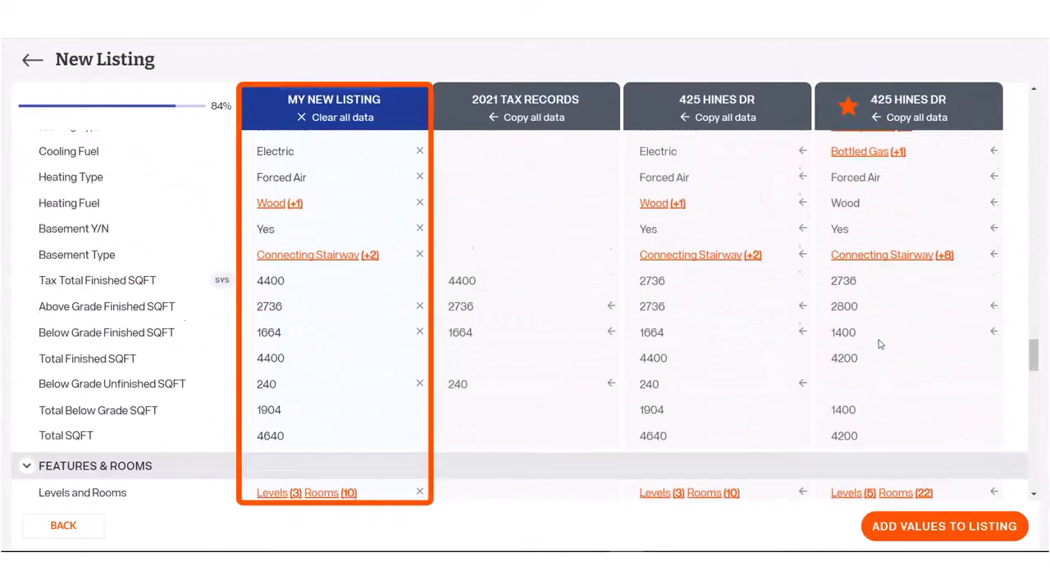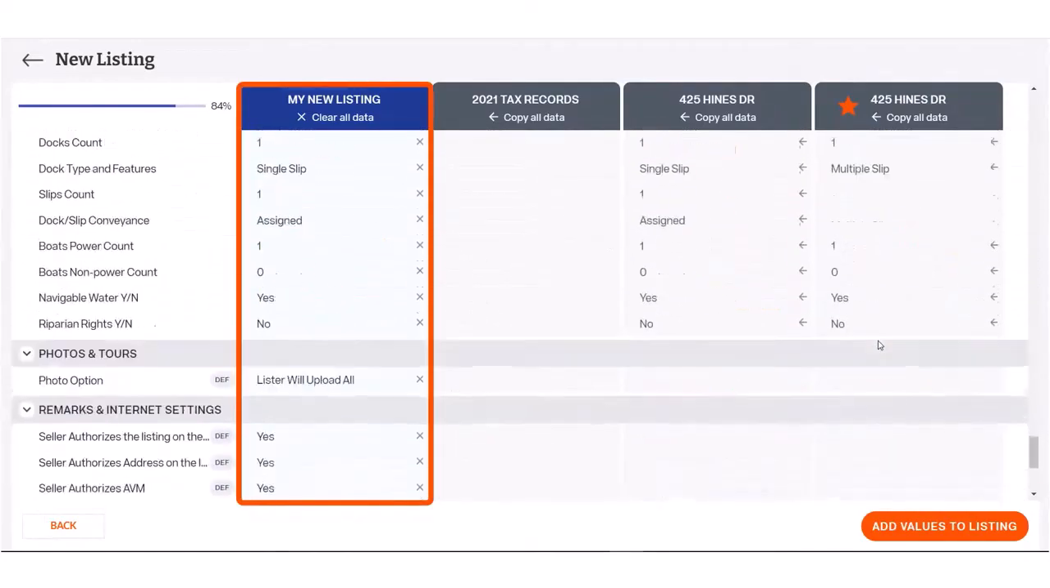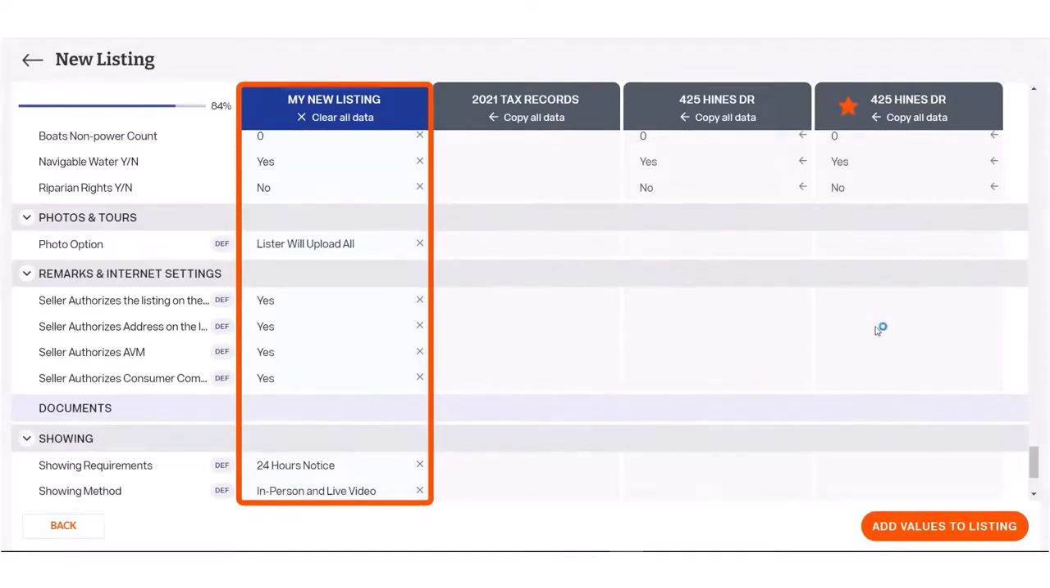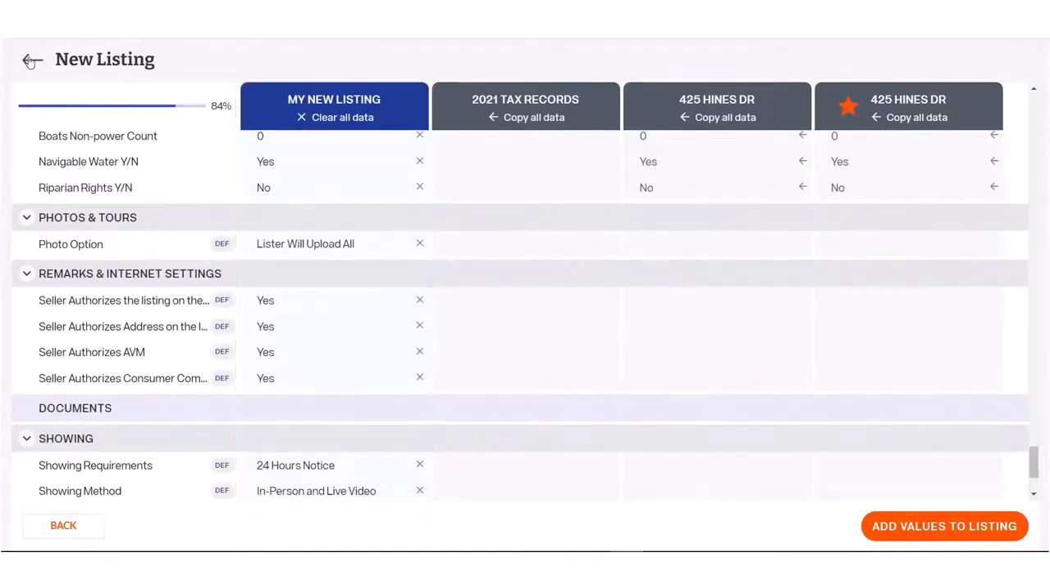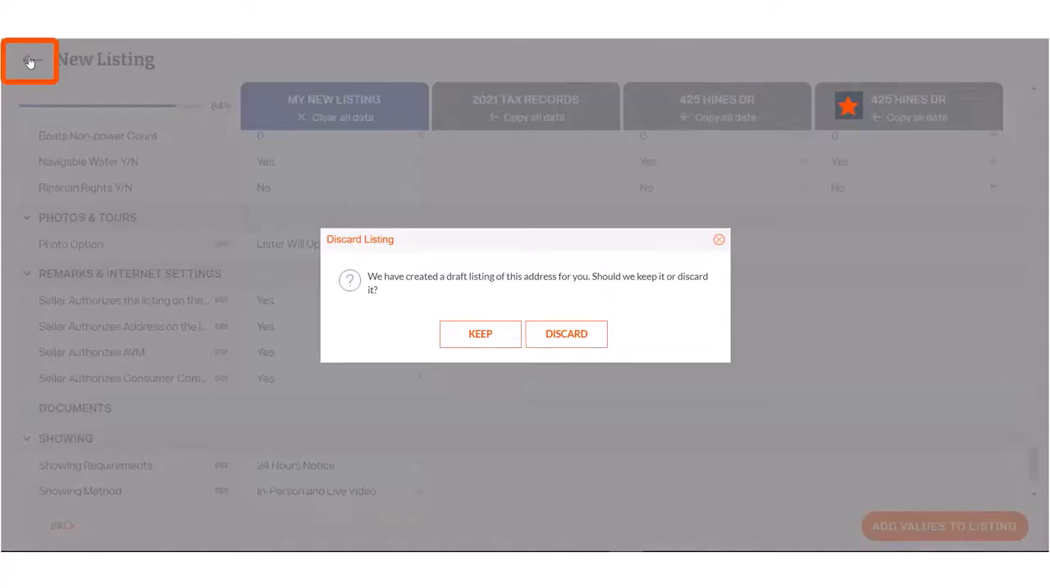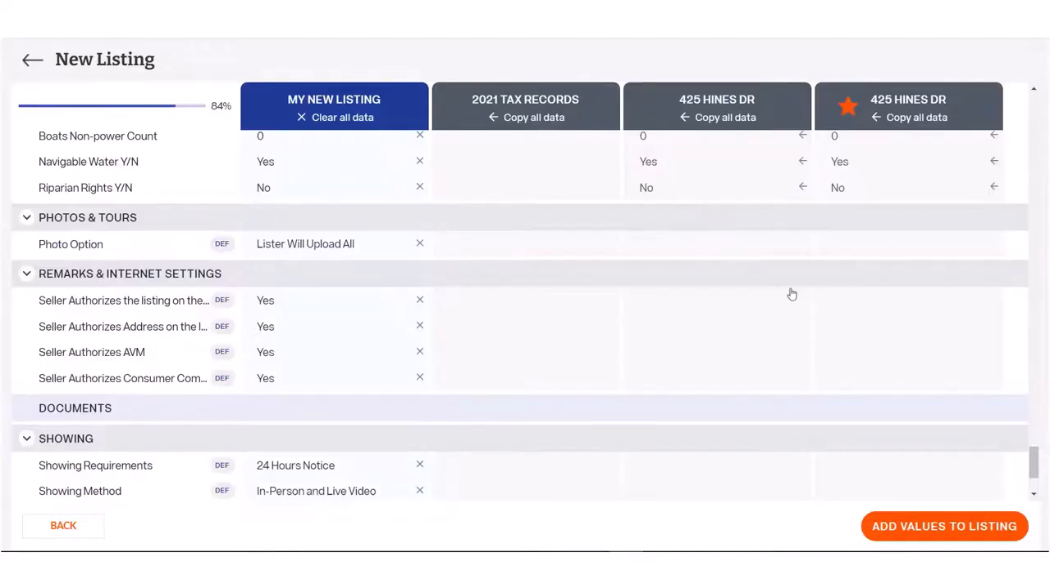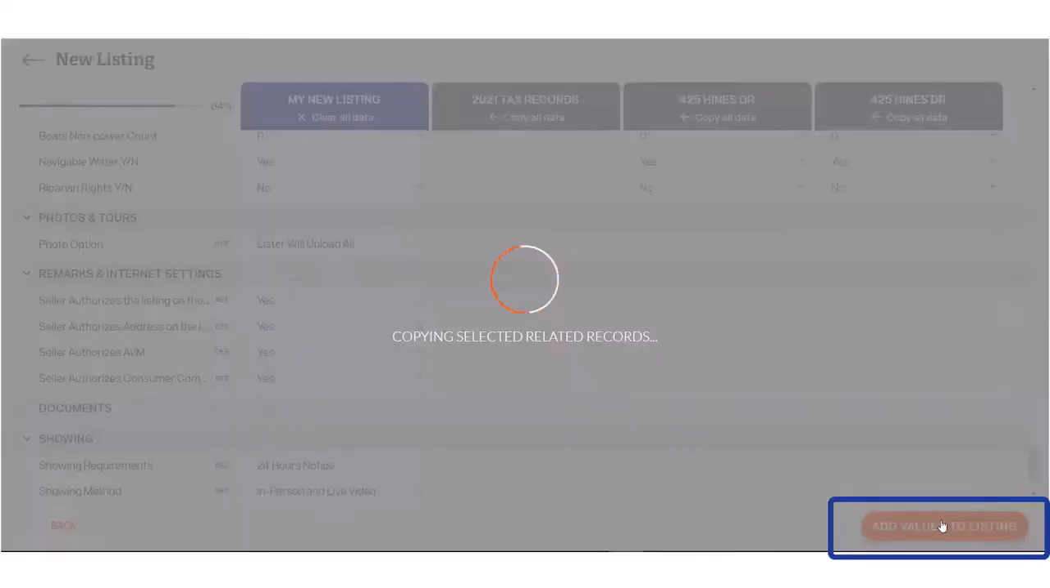Be sure to review all data in the My New Listing column as you are responsible for the accuracy of the end product, regardless of the source. Use the back arrow if you'd like to leave the listing, and you'll have the option to keep your work as a draft or discard to delete it. When you've completed your entry on this page, we're now 84% complete. Click Add Values to Listing.